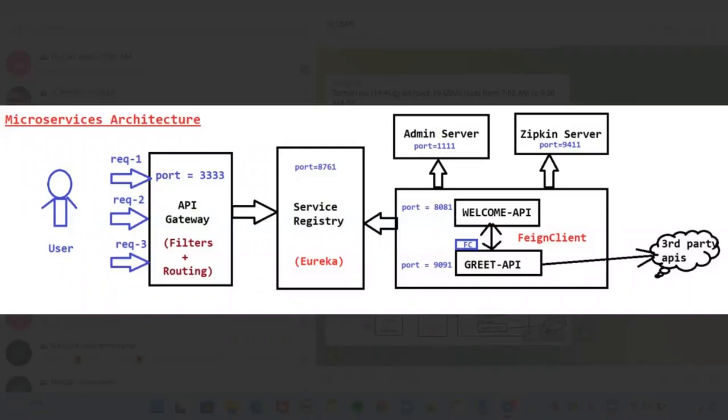And the next one, backend APIs are available. So we can develop multiple backend APIs for our business logic. And one API can connect with another API, depending on the business requirement. If one API is connecting with another API, then that is called inter-service communication. To achieve that inter-service communication, we are using Feign client. Depending on the requirement, our backend APIs may communicate with third-party APIs also.